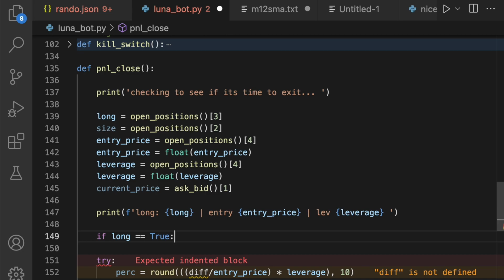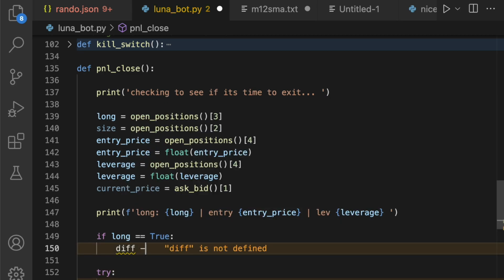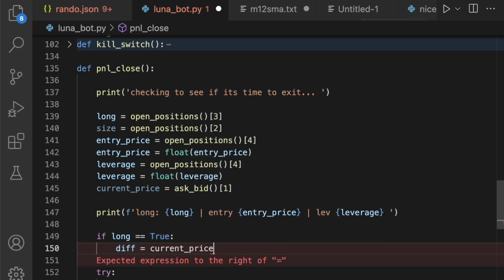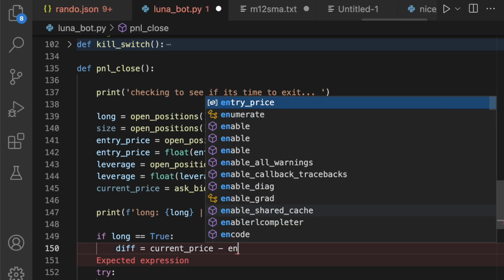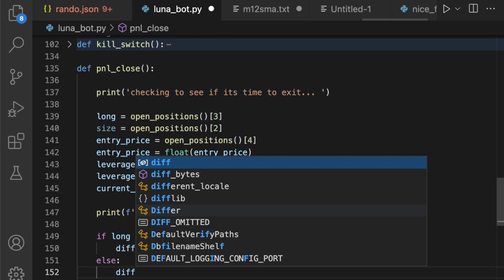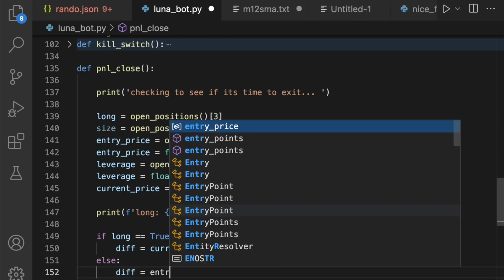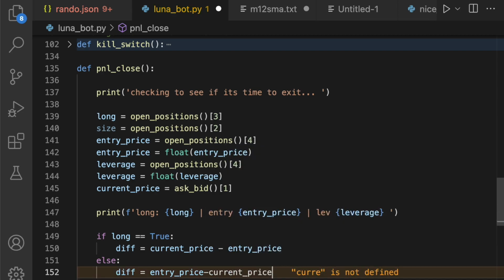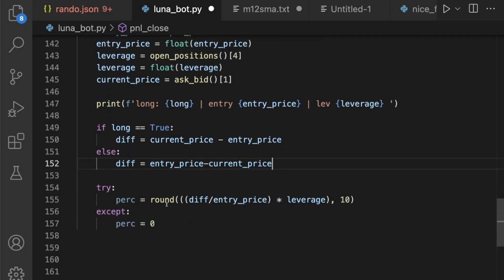The equation is going to be different depending on if it's long or if it's short, right? Because we're doing a percentage equation here. So the diff would equal the current price, if long, minus entry price. Think about that for a second. That's how it is, because now if it's short, we would do entry price minus current price. Because, right, if we're trying to find the difference in price, it depends if it's long or short. We could do absolute values and whatnot, but I'm not gonna do that right now.